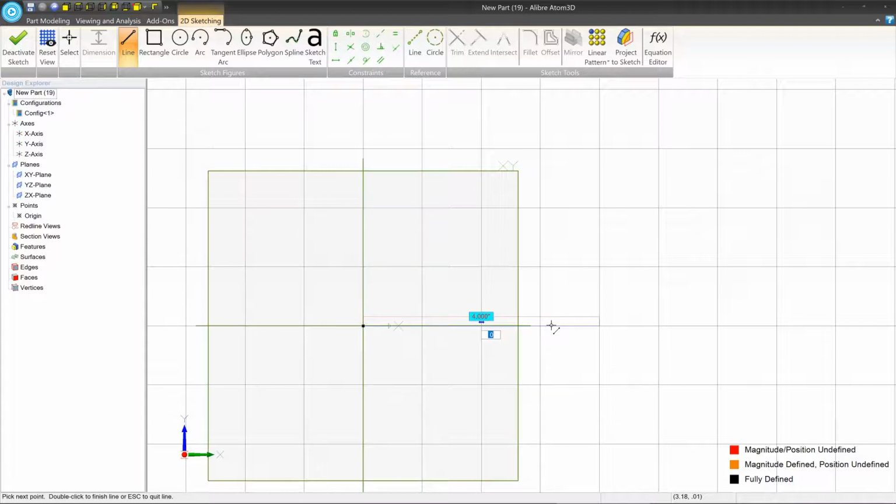And as I tab out, you'll notice for lines anyway, there's 2 dimensions here, right? The second one is the angle. So I could put, for example, 20. And now if I were to place this line, those dimensions will be placed for me. So just be aware that for lines, you get an angle and a length. And for other kinds of sketch figures, you might only get one or the other.